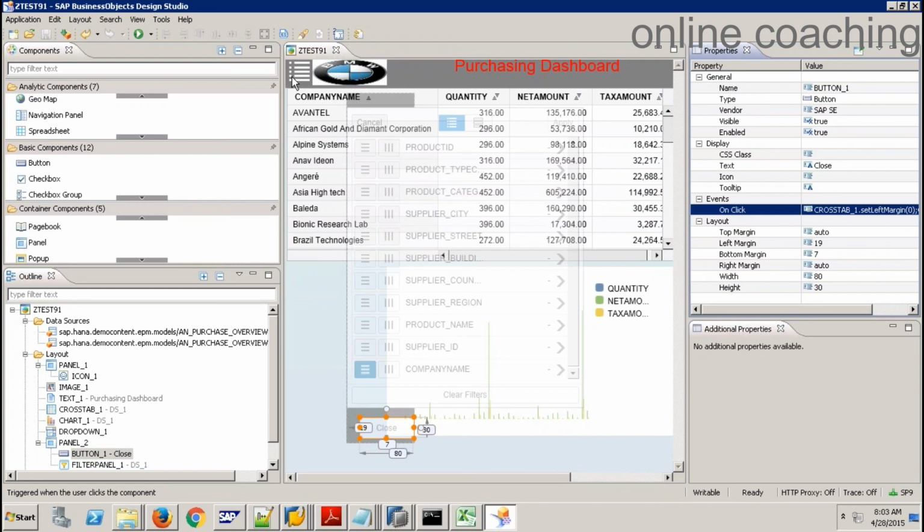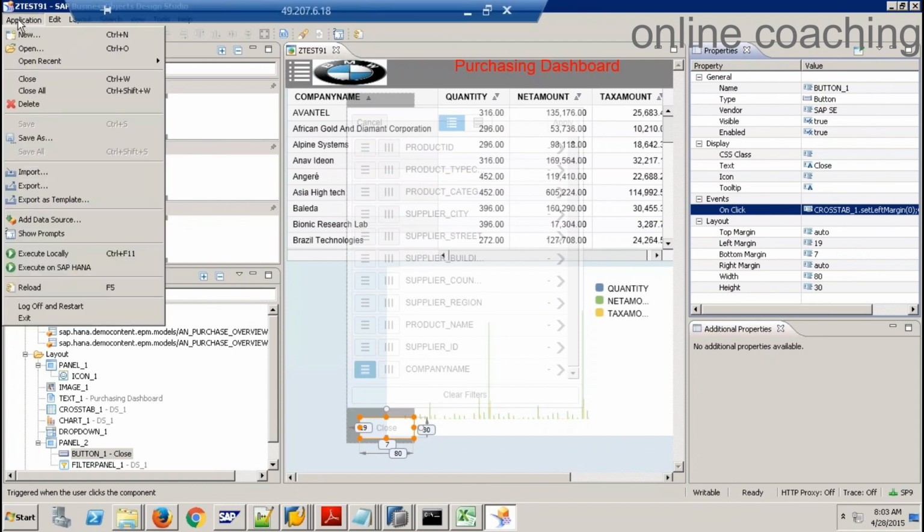Fine, we'll stop. One question. We have designed all this in Design Studio, right? These charts and so on. How do we deploy it to the user or the customer? Since it is on HANA, right?